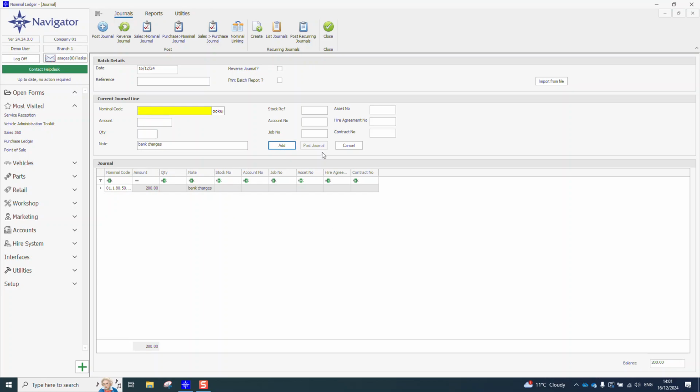You'll notice the post button isn't yet active. This is because to post the journal, it always needs to add up to 0. You always need a debit, no credit. Next, I'll demonstrate how you manually enter a nominal code. So I'm going to be using bank here. So it's 0.0.60.6. Simply tab, and that'll take you to the amount box. Here I'll be posting a credit of £200. Pressing add. You'll now notice that the post journal button is active.